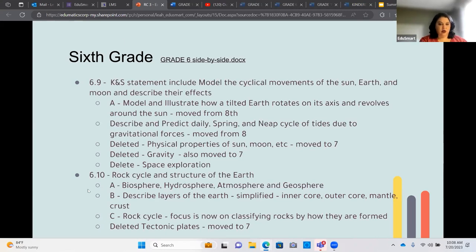So moving to the 6.10, again, simplified structure of the earth. They do need to be able to model it and describe the layers. And then the rock cycle is also being simplified. So they still have to know metamorphic, igneous, and sedimentary, but we're looking at classifying them by how they're formed as opposed to their characteristics. They don't necessarily need to look at a rock and say, oh, that's sedimentary because of this, this, and this. They want to know sedimentary rocks are formed by layers of sediment, and metamorphic rocks are formed by, really focusing on that classification by how they're formed.